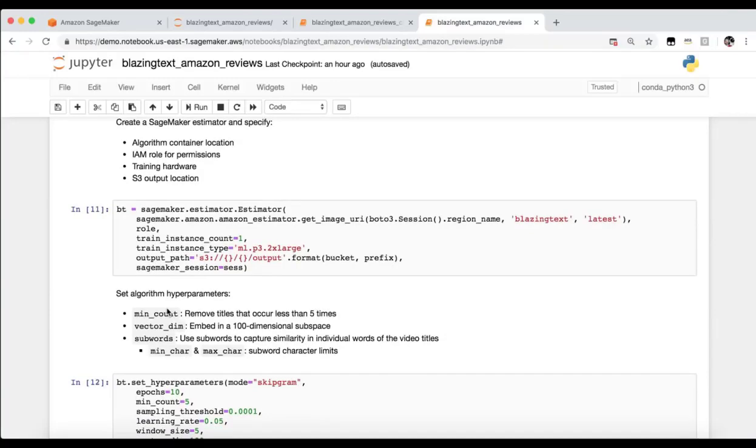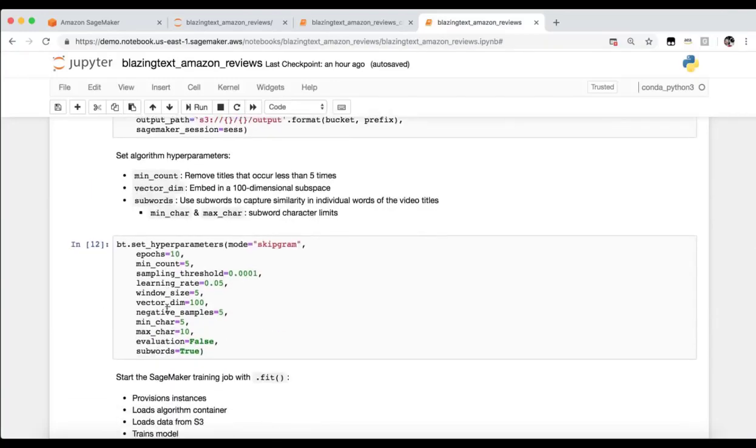Then we'll go down to the next step, which is defining our algorithm hyperparameters. Some of the important things that we define here are things like word count, where we remove titles that occur less than 5 times, and our vector dimension, which is how many numbers each video in this case is going to be represented by in that embedding space that we generate. Subwords is going to be used to capture similarity in individual words of the video titles. And we specify min char and max char, which is going to give us our character limits for those subwords.